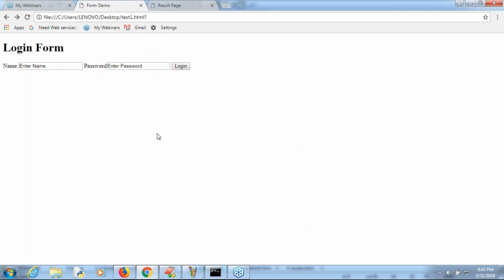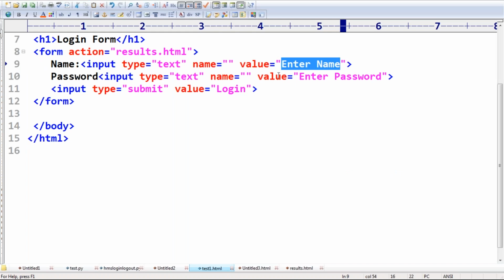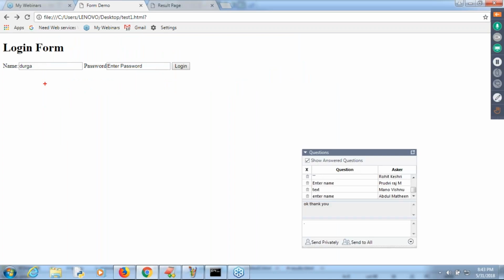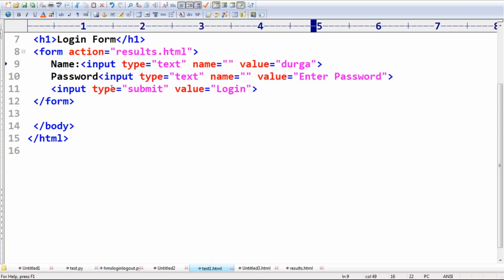What is coming, sir? The default value. So this is the first thing. Sir, I don't want the default value as "enter name"; I want "Durga". Now let me refresh this one. Are you getting that? What default value is coming? "Durga", like this, right? So this one is a type, and this one is the default value. No doubt at all. Okay.